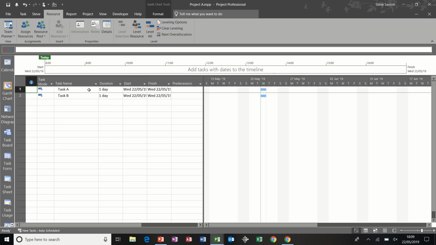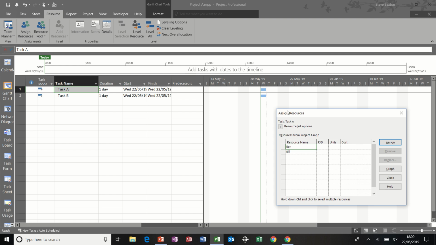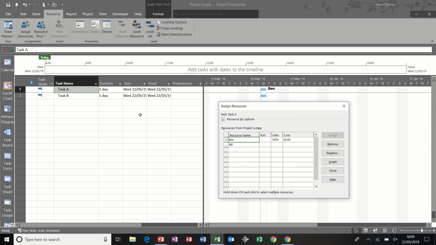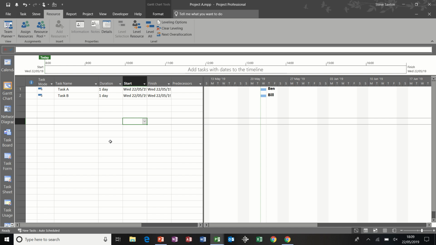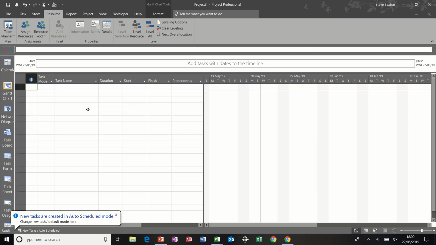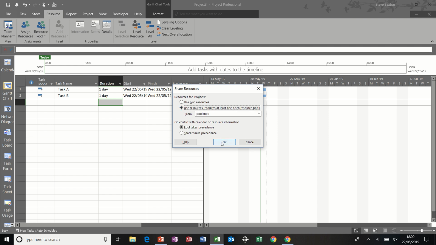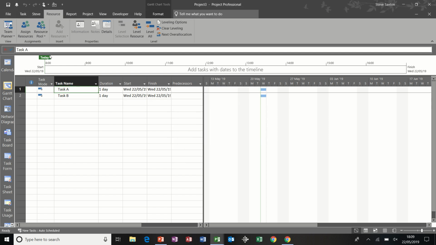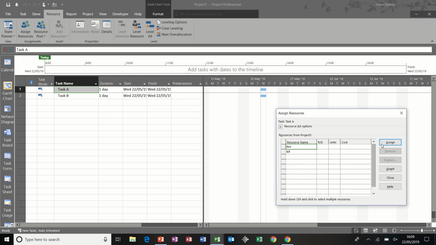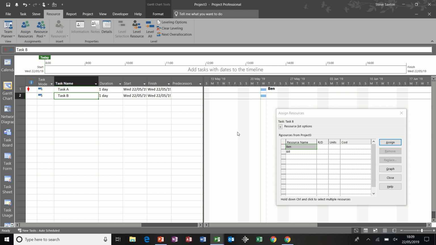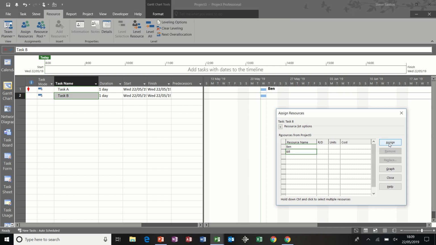Now I'm going to allocate those resources because this next bit is quite cool. So I'm going to get Ben to do the first task, and I'm going to get Bill to do the second task, and then I'm going to create a new project. I'm going to do task A and task B, task A, task B. So both 1 day, and I'm going to use resources from the pool, pull them in from pool, OK, and then I'm going to allocate those resources. So assign resources, I'm going to assign Bill. As soon as I do that, look, he goes red.